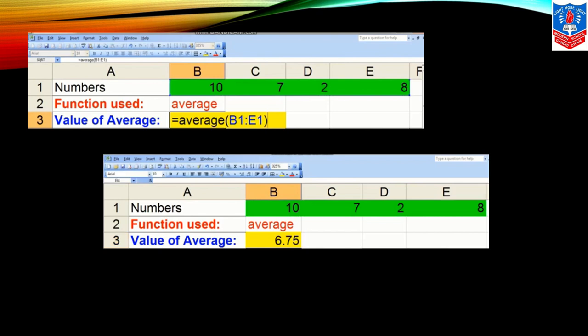Here children, in A, numbers is written. From cell B, the values of numbers are given. B में 10, C में 7, then 2 and 8 till E. Now we have to use function average. The value of average is equals to average B1 colon E1. So it is summing up all the numbers and dividing the sum by the count of the list numbers, right? So it is 6.75.